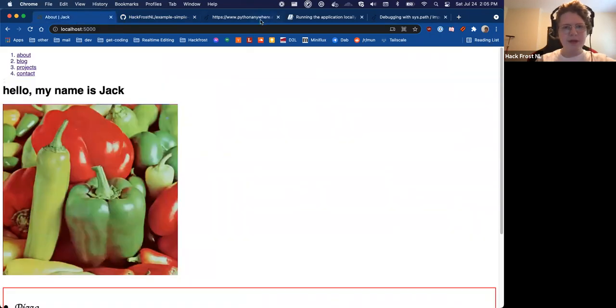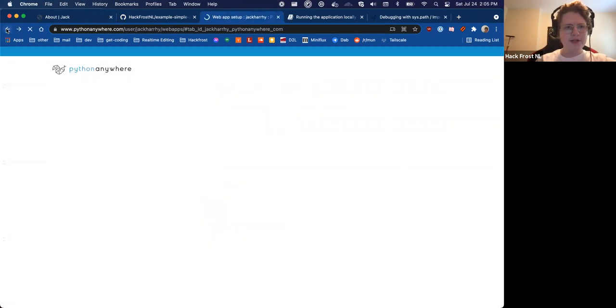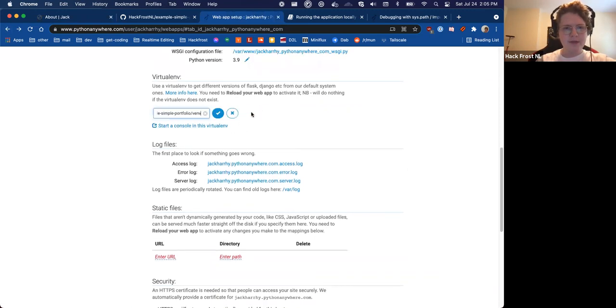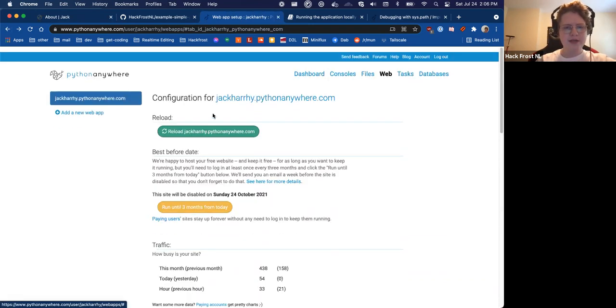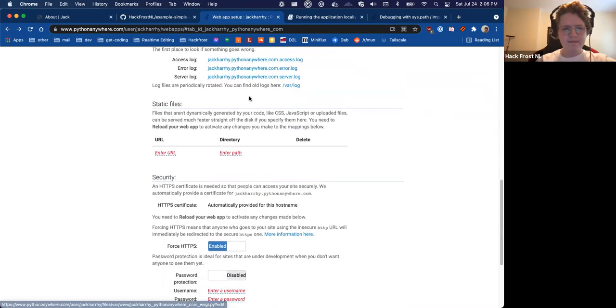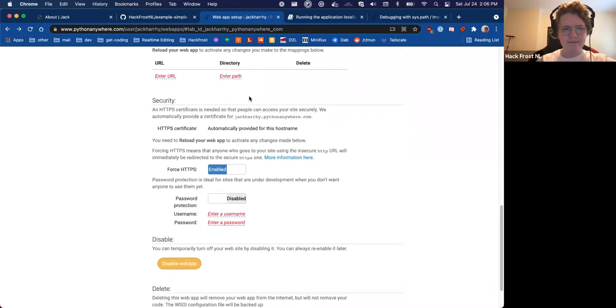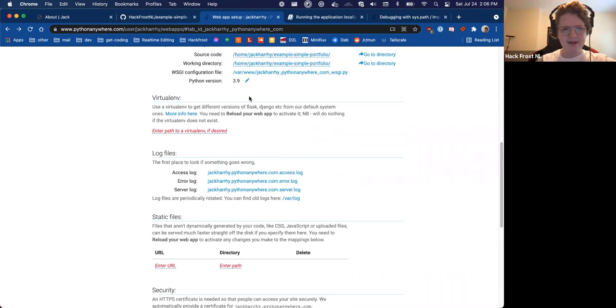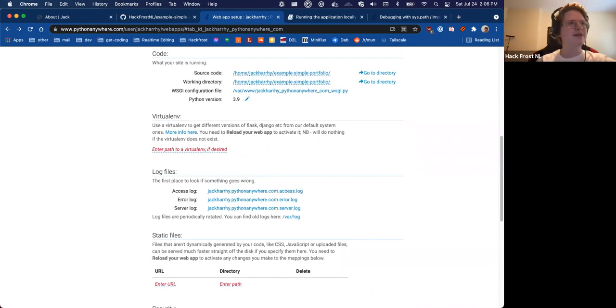I think one of the things that I had done before was actually didn't even bother using a venv at all. Actually, what I'm going to do is I'm going to remove this venv. Instead, source code is here, working directory is here, WSGI configuration file. I thought I had this all perfectly done and ready to go for today, but obviously not.